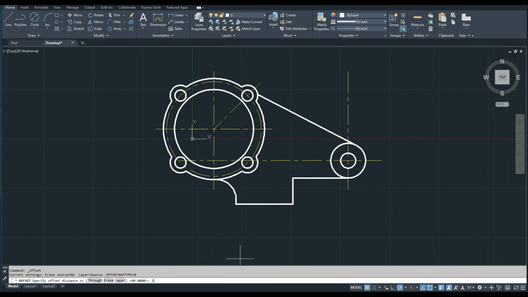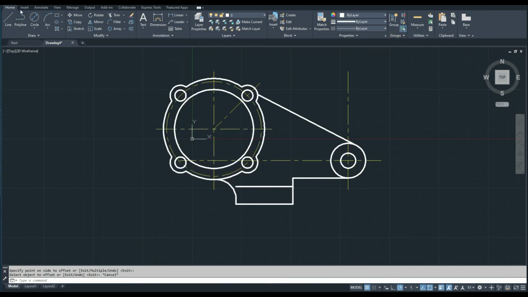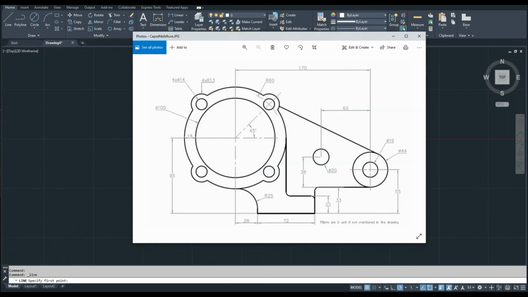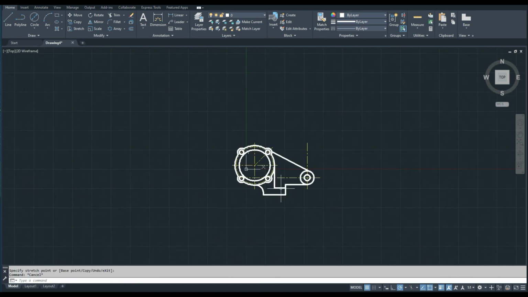Offset again 22. Enter, from the bottom line to the top side, and now we have this line, and we need this line also. It is tangent, so I will draw a line. Tangent point from the inner circle or outer circle. It is from the outer circle, like this, like this. You can pick this line, pick the grip, and move it to this point, and be sure that it is okay.